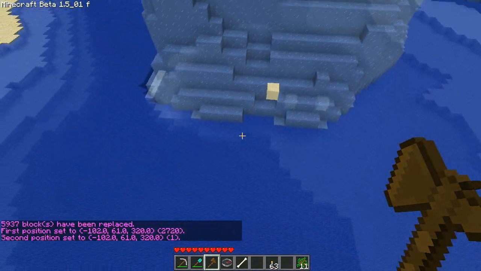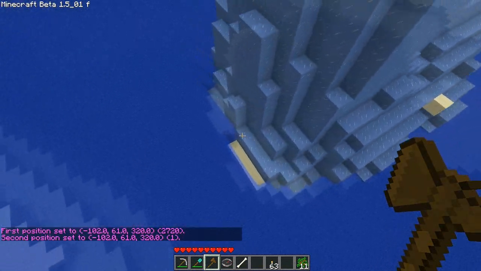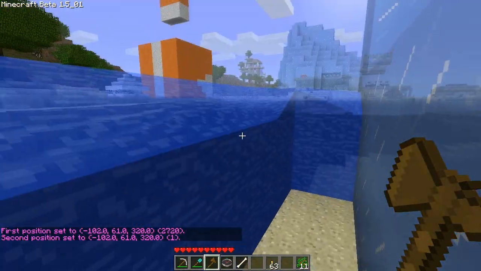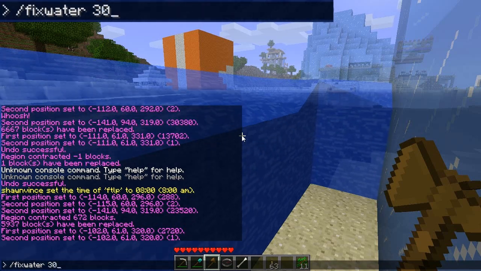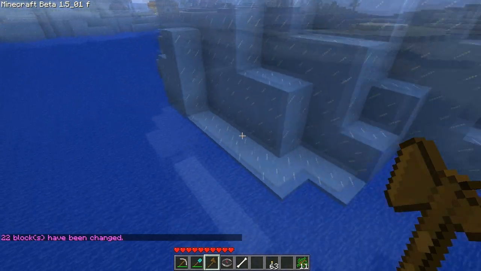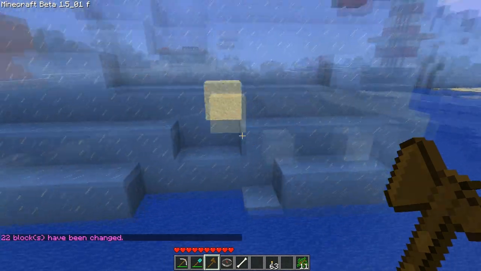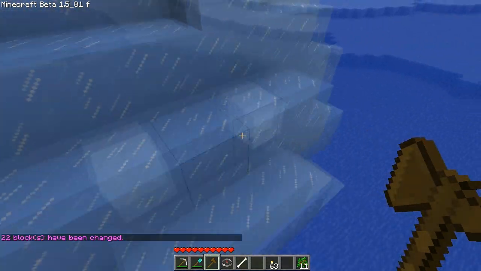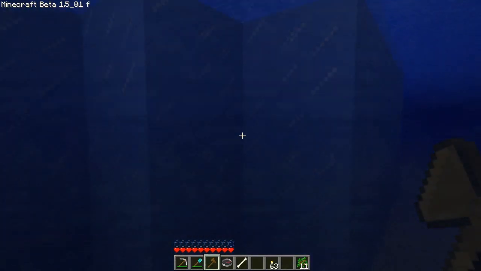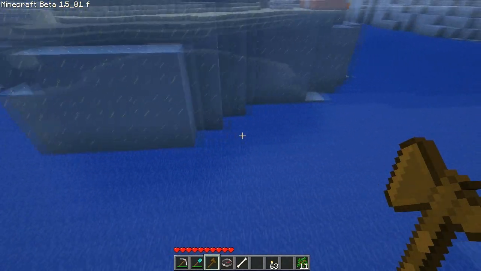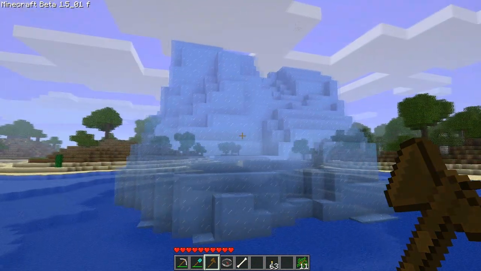And yeah, you can see the sand right through it. I need to fix this water. You know how to do that from the last one, hopefully. I'll just do fixwater, make it nice and big. And there, it should go right up to the glacier. These glitchy sand blocks will go away when I restart the server. It's just a glitch. And that's it. That's how you do it.